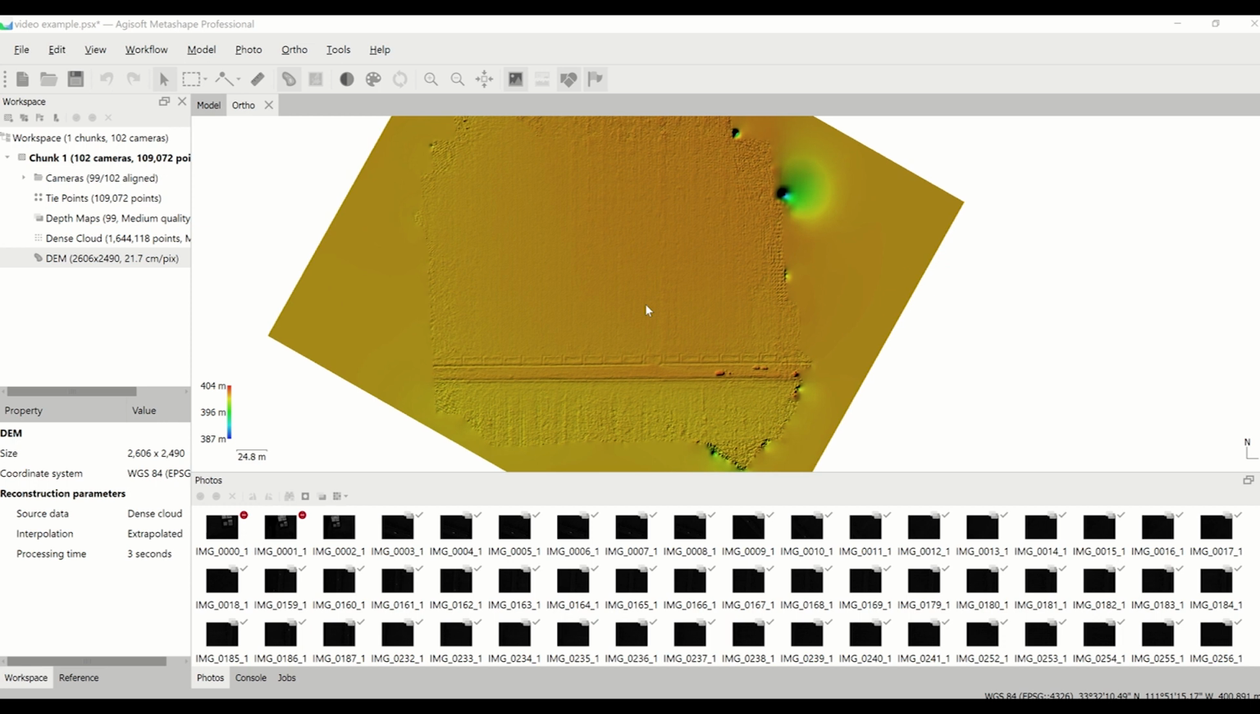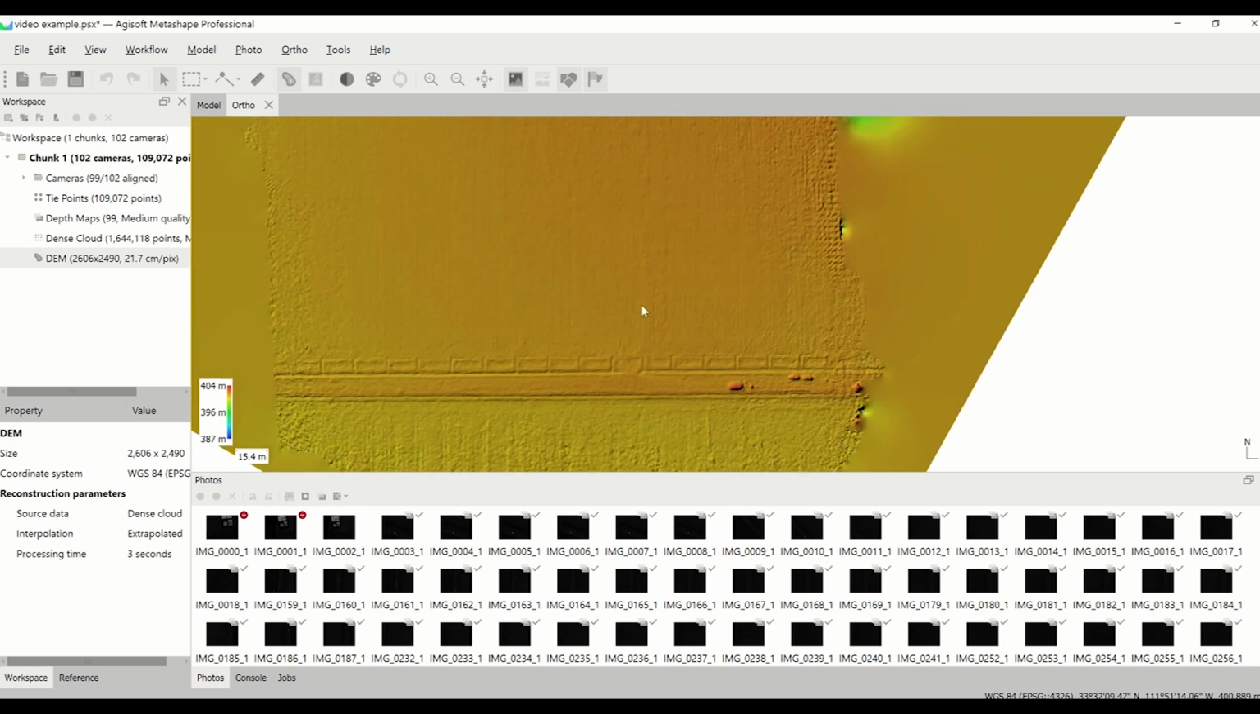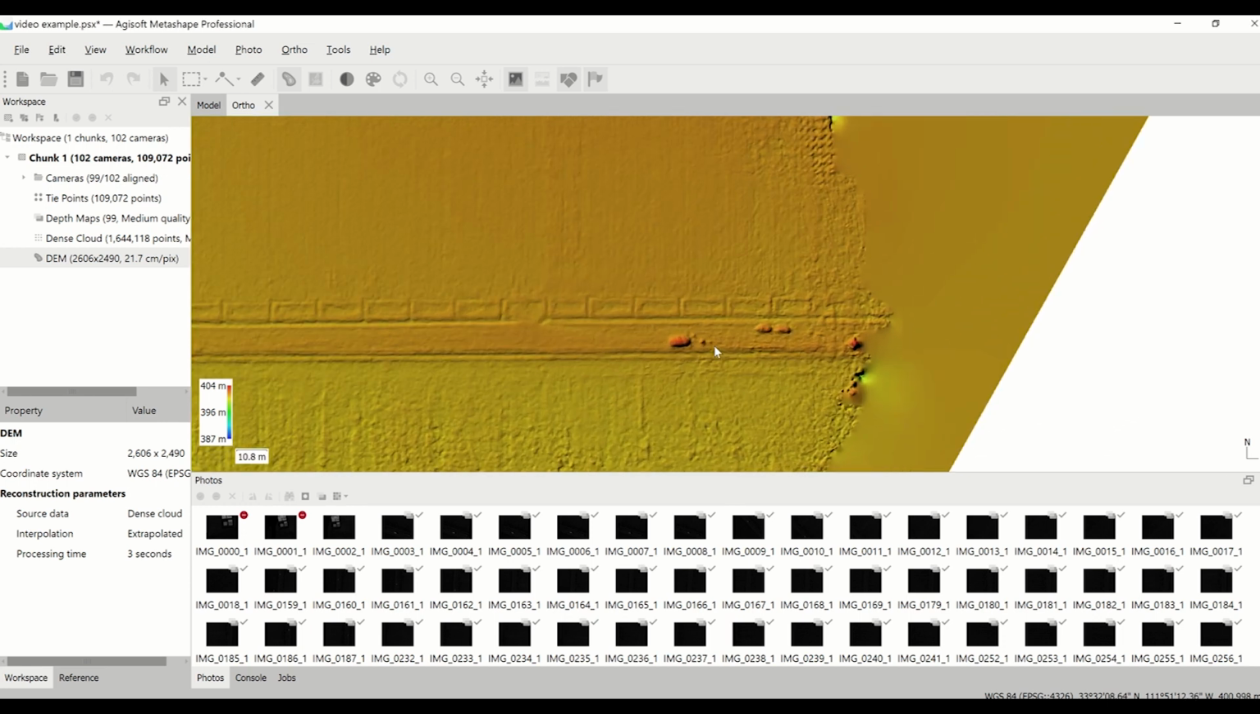Once it's completed, you'll be able to review the orthomosaic and DEM, as well as run index calculations on them and other analysis.